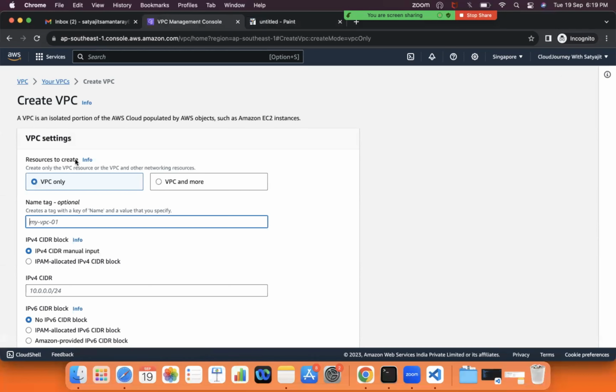Once you create a VPC, there are two things. One is VPC only, which means you are creating only the VPC, or there is something called VPC and more, which means the VPC and all its components. As such, I'm just creating only the VPC. So first is, as I said, the name. Let me give some name, let's say VPC A. After that, the IPv4 range.